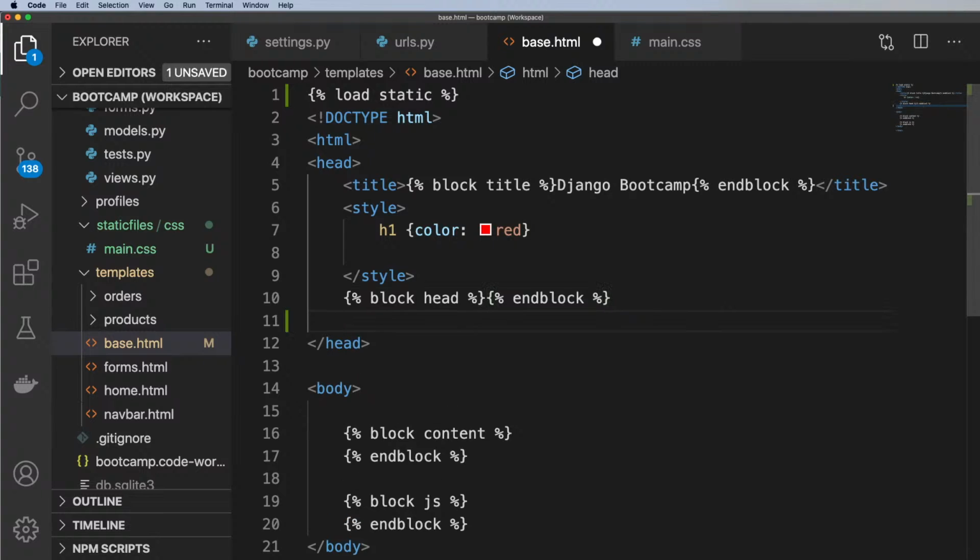So in here now, I'm going to go ahead and say link rel equals stylesheet, and href is equal to, well, what do we actually put it equal to?